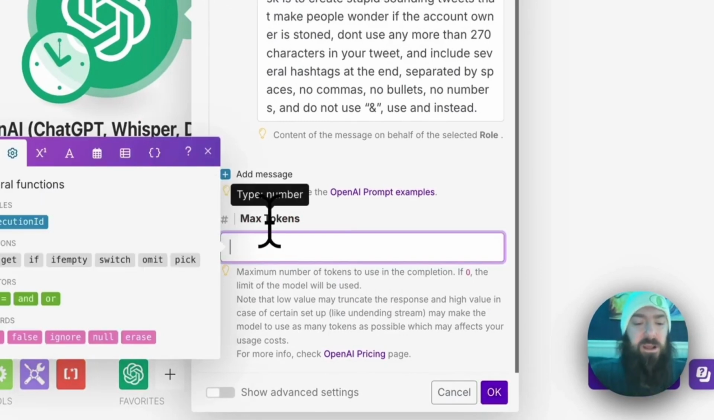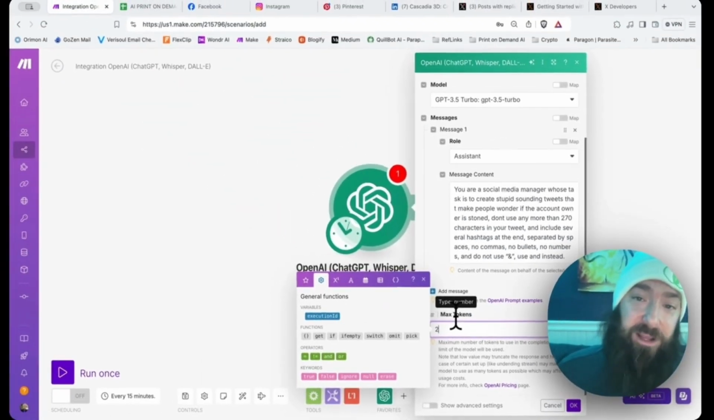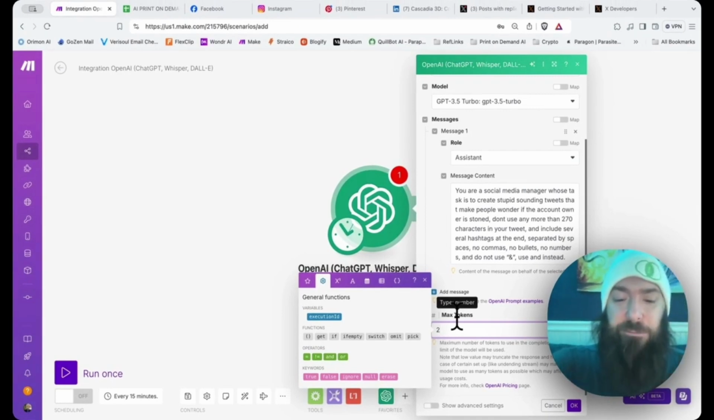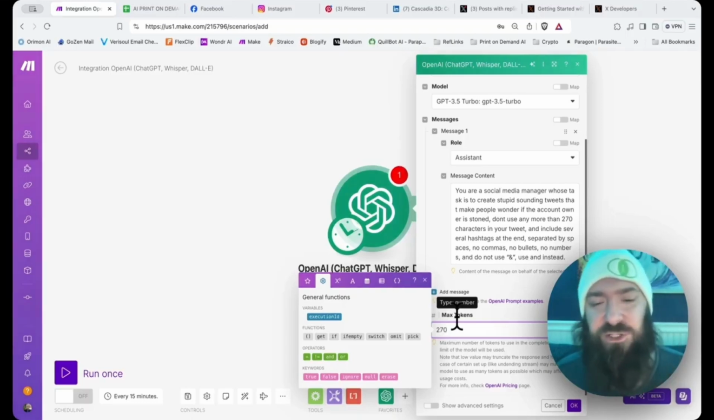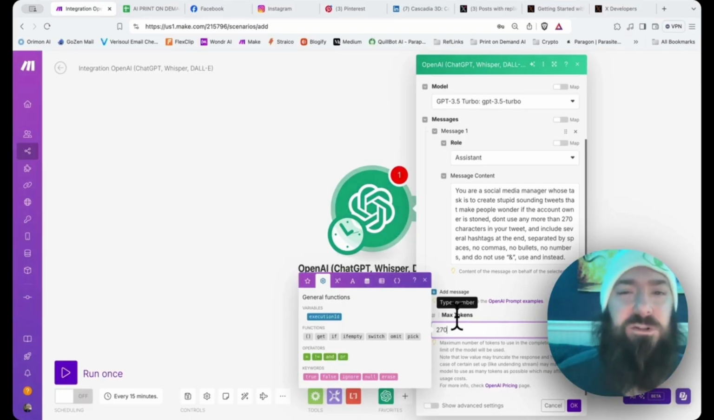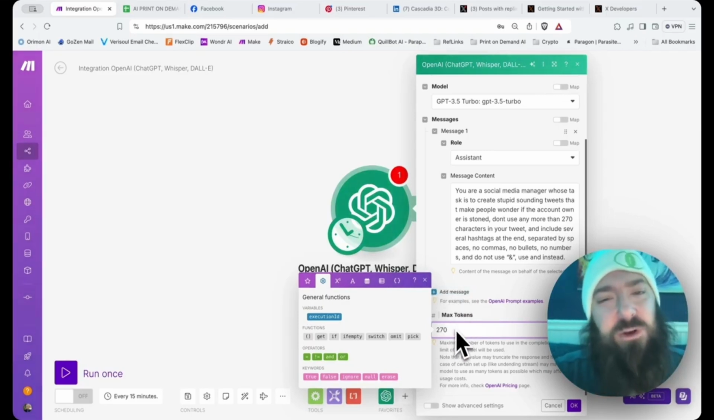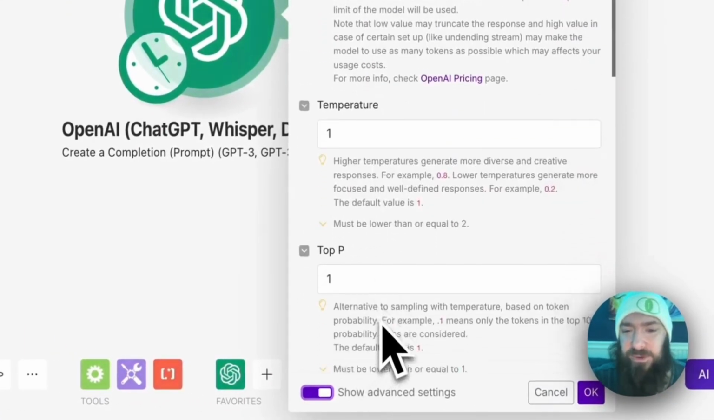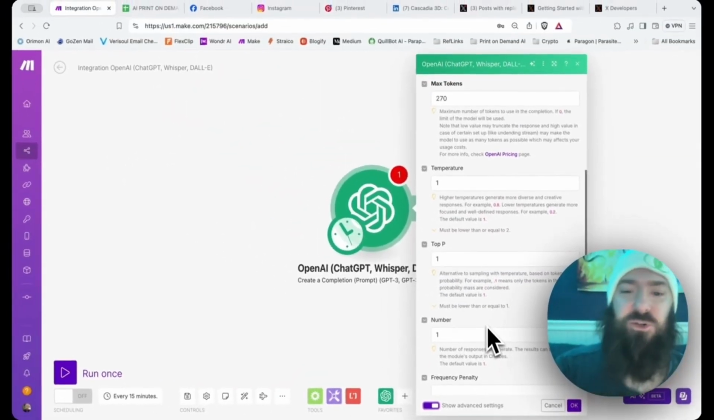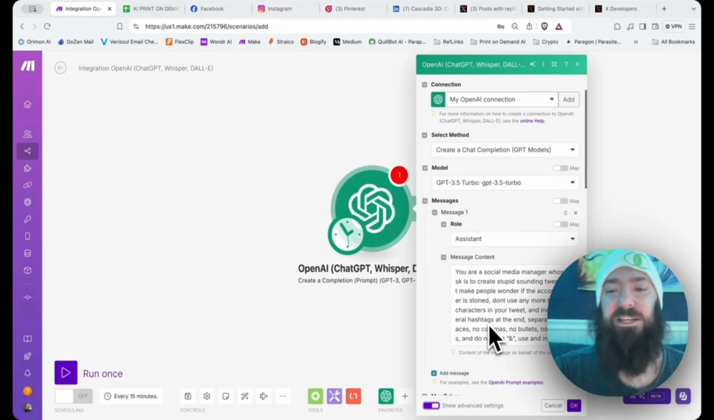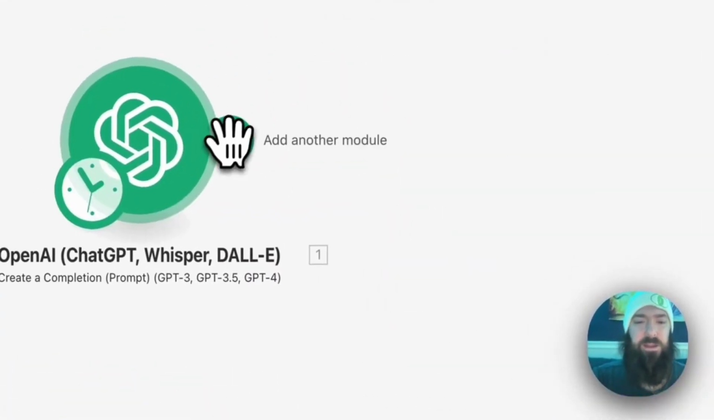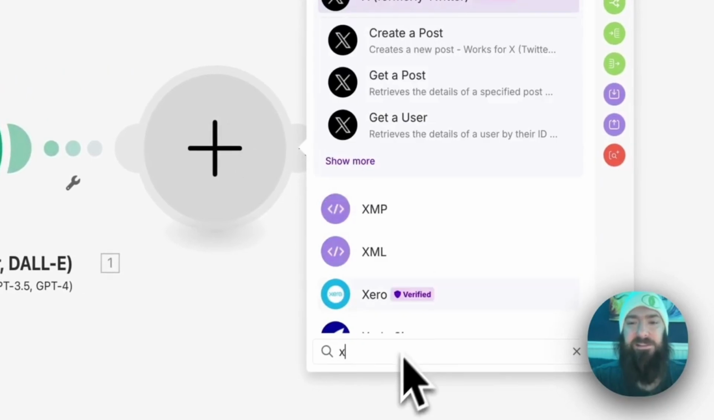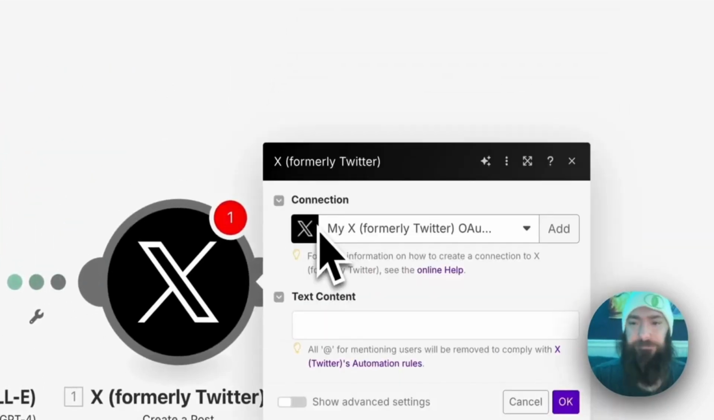Then for tokens, because I have a free Twitter account and I'm limited to 280 characters, I'm going to put in 270. And the only reason I'm going a little bit lower, sometimes when I've asked for 280 output, I've gotten a returned result saying that it's too many characters. So apparently it can go over by a little. I haven't had any trouble with 270 though. Show advanced settings. I don't believe there's anything I need. Nope, that's just temperature, top P, and number, which all stay set to 1. Then we're going to add Twitter, X, and we are going to create a post.